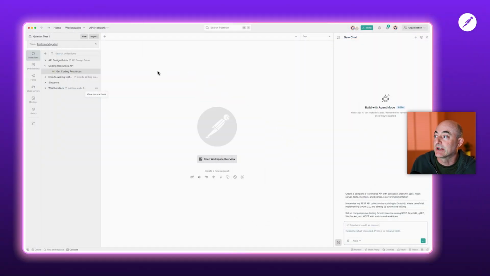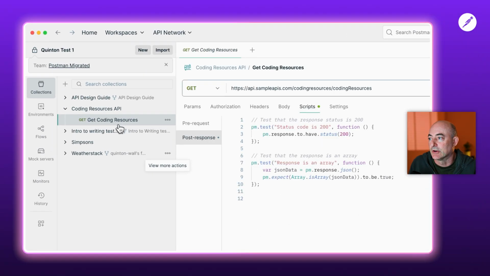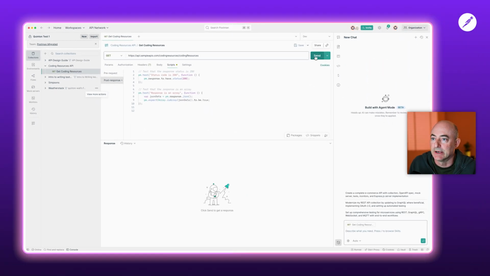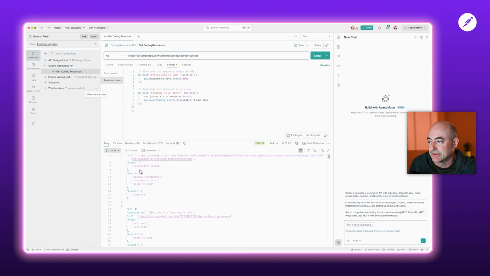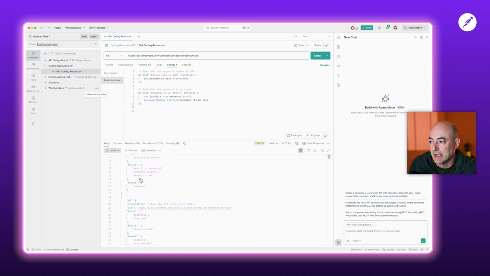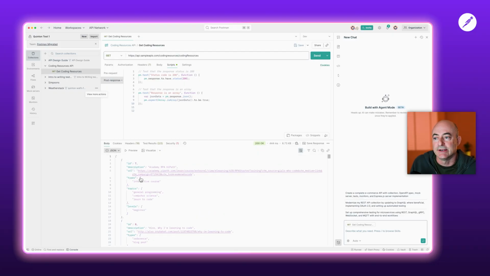Let's start inside Postman. As I said, I'm going to start to wire together a number of APIs to build my agent. The first one that I have is a pretty simple get coding resources here. I can hit send inside here. I've already added it and see my responses coming back. Now that I've had it already wired inside of Postman, I want to make sure that that contract is clean.